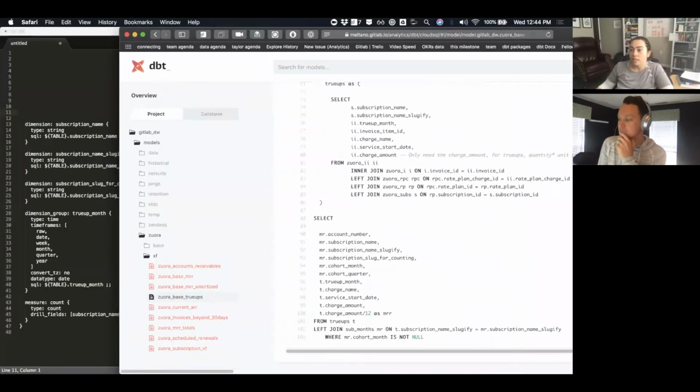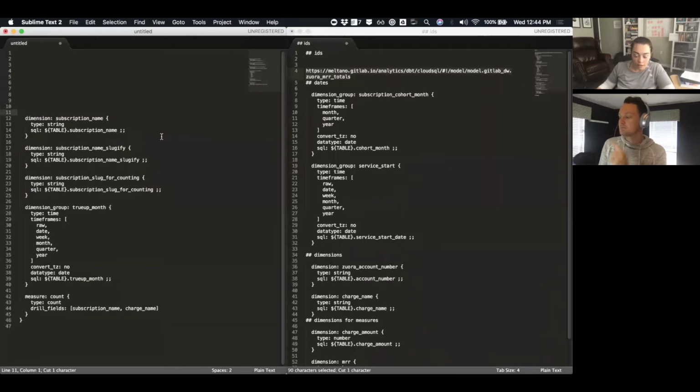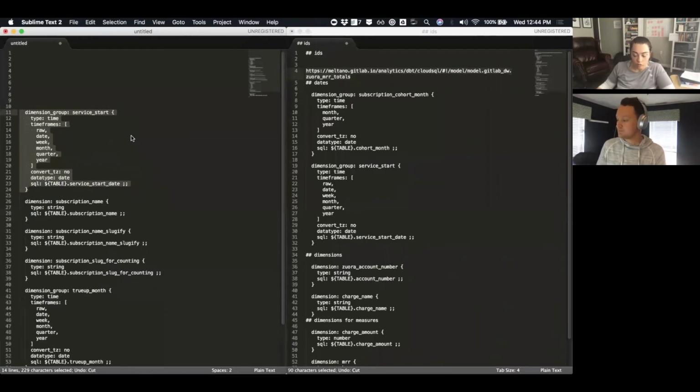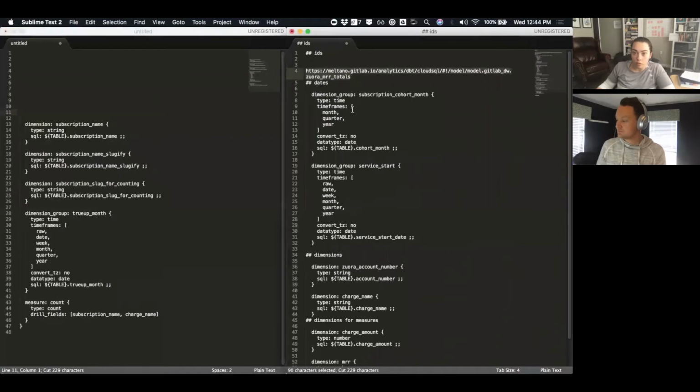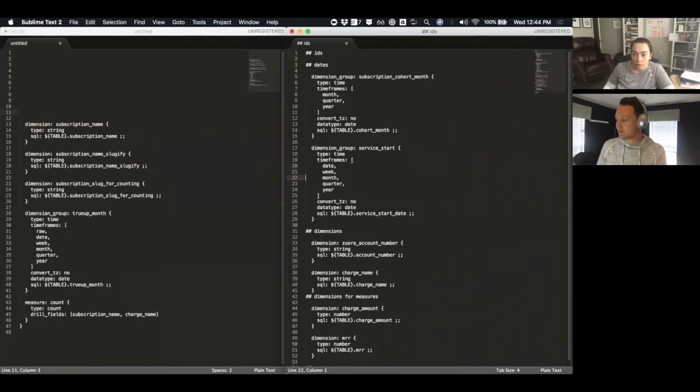We'll keep that as a date for now, with the actual date option. So let's move it here to, oh, I already moved it. We'll keep the date. And why have true up month when you have that service start date, if you use the dimension groups in Looker?